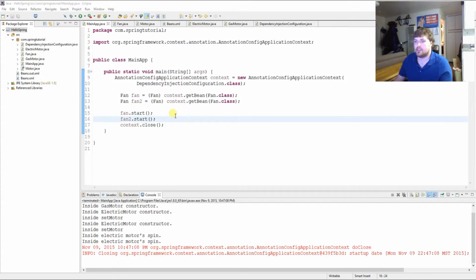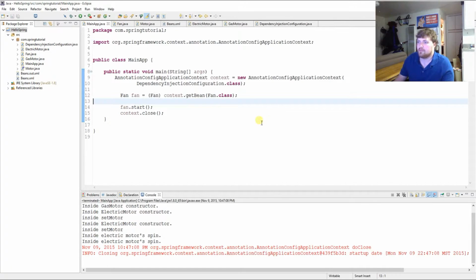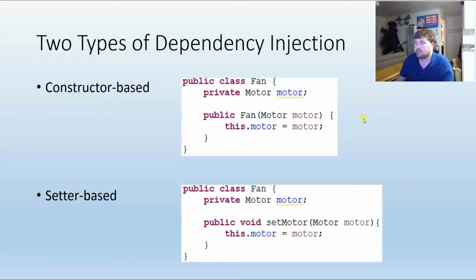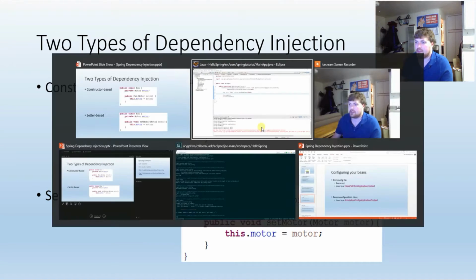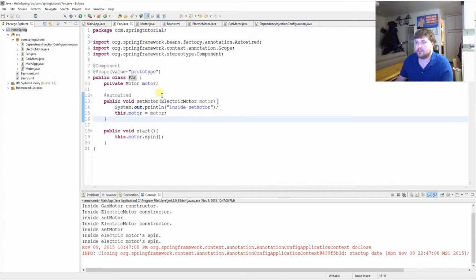Alright, there's 2 more things I'd like to talk to you guys about today. I'm going to try and get to them quickly. Let's go ahead and remove my fan 2. I'd like to talk about just quickly the 2 types of dependency injection. Pretty simple. We've been using the setter-based dependency injection with set motor, and there's also just the constructor-based dependency injection. Just give you a quick example of that so that you know I ain't lying, it's working.